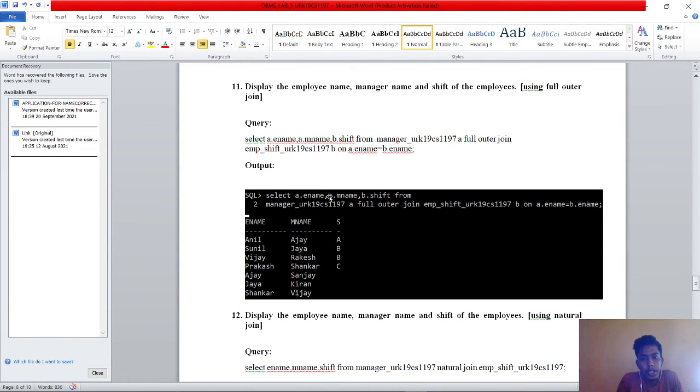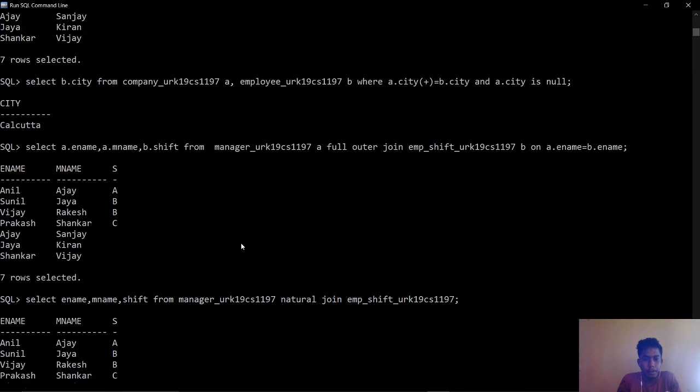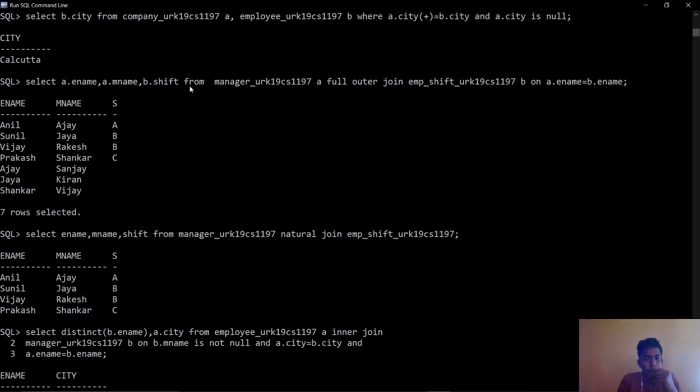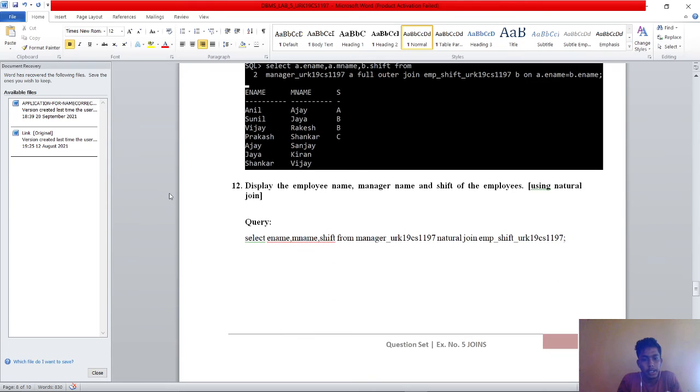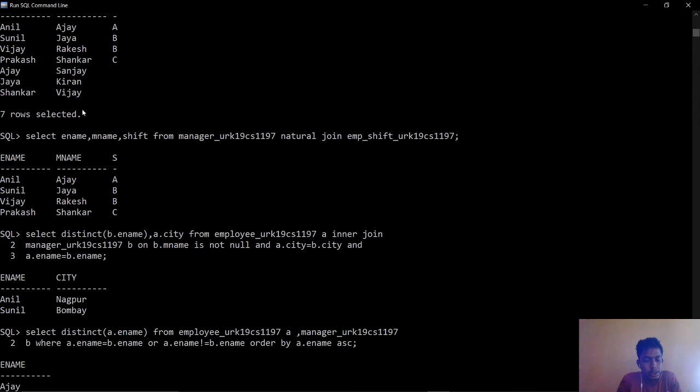Next, display the employee name, manager name, and shift of the employees using full outer join. So same, instead of here between the two tables, you can use a full outer join, so it will be displayed here. Next, display the employee name, manager name, and shift of the employee using natural join. So using natural join, simply you can take employee name and names from manager table, natural join, and employee shift table, so it will be displayed.